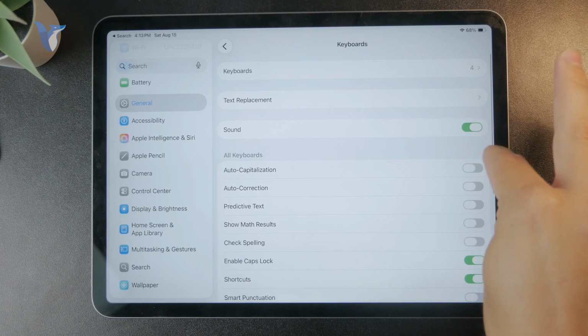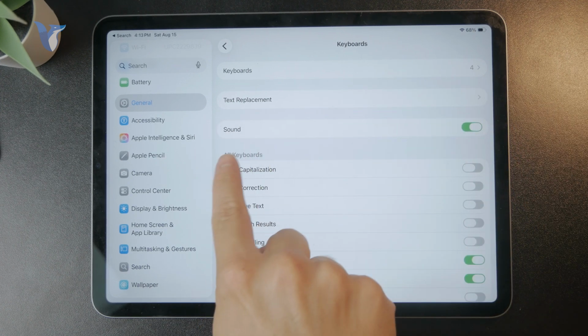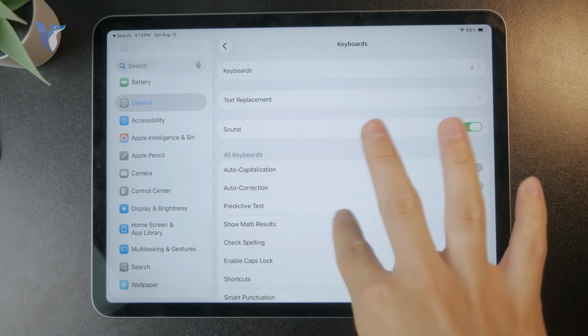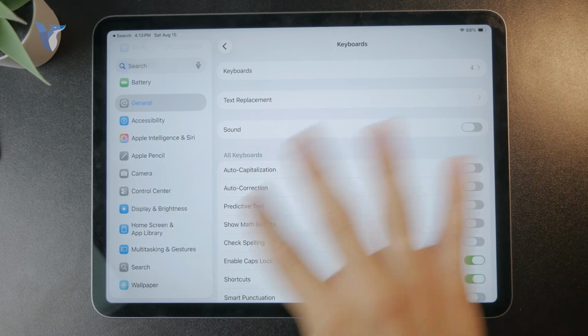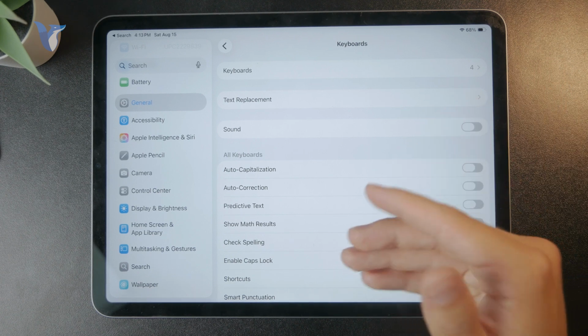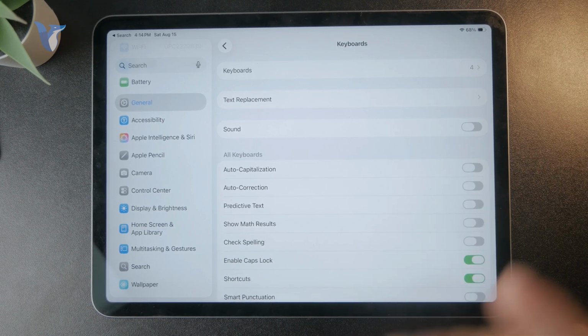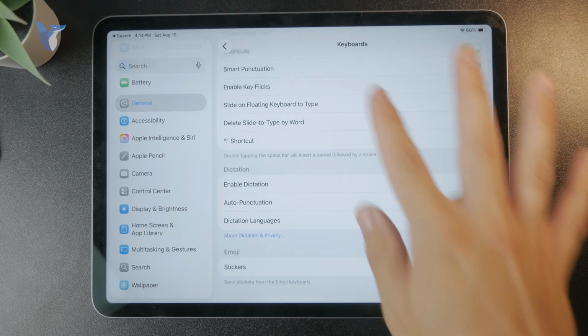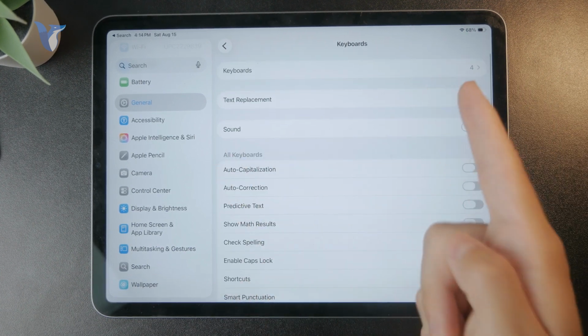Obviously, you can make some changes in here and so on, but there is the sound section. So the sound basically means that as long as you are typing on the keyboard, it makes the noise, right? So you can disable it and the keyboard is going to stay quiet. So that's how you can control it if you are using the Apple keyboard. Of course, more things to customize, but the sound is basically the only thing.